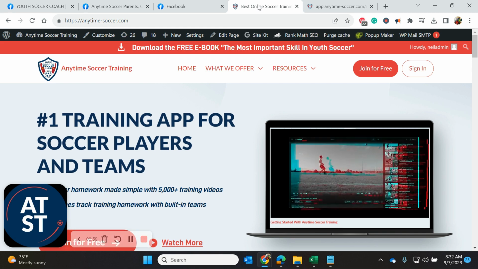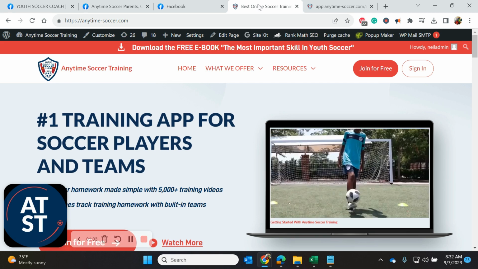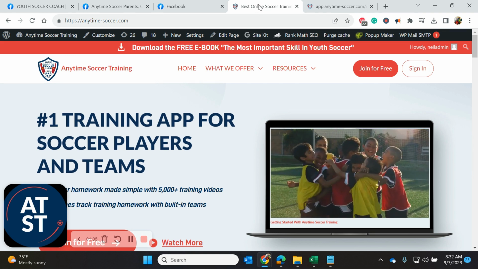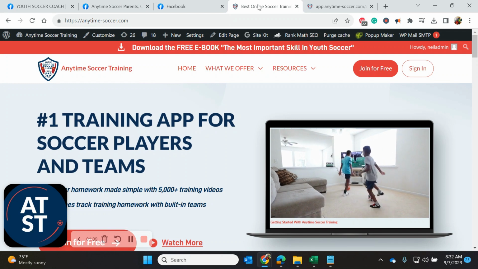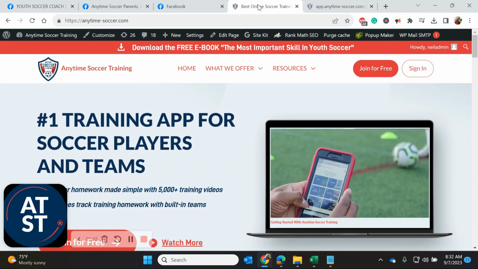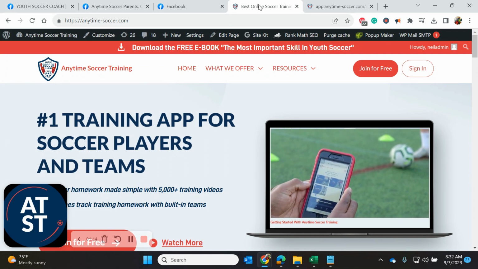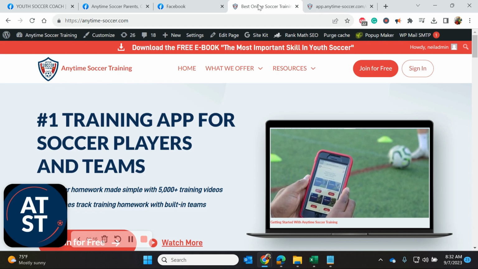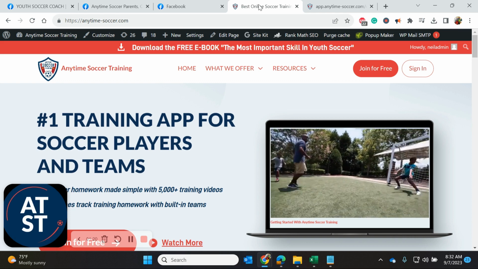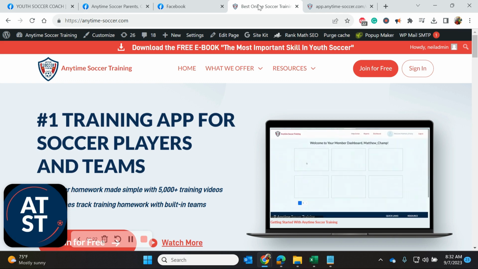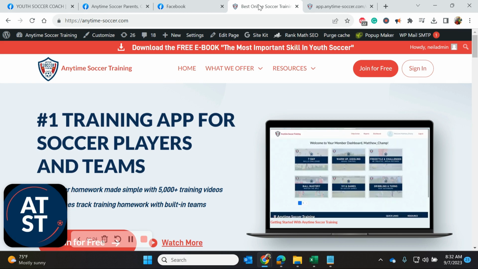Now, when people think about these training apps, they typically think about them as a supplemental tool to use when the child is at home. And of course, that's the primary purpose of Anytime Soccer Training, to provide a structured curriculum so that children of all ages and abilities can get touches at home when they're not in team training.